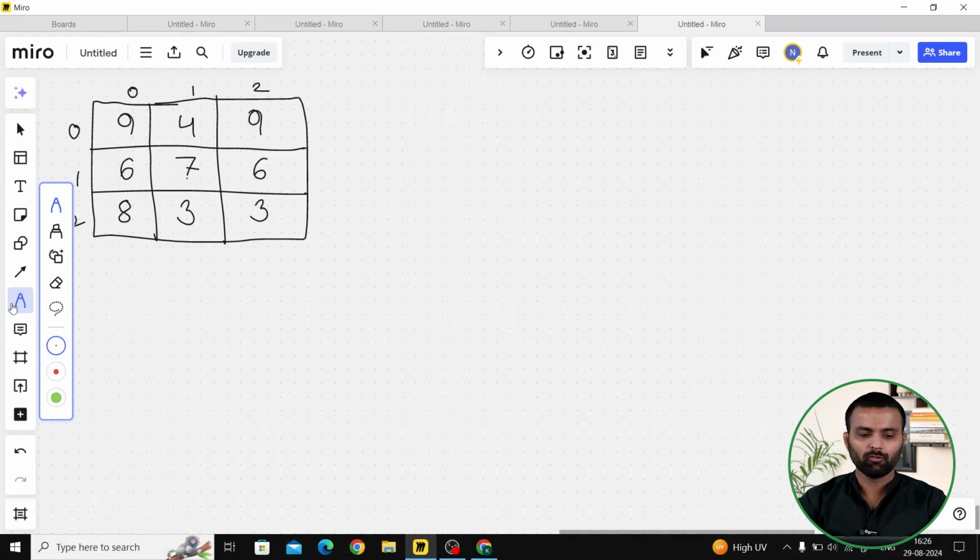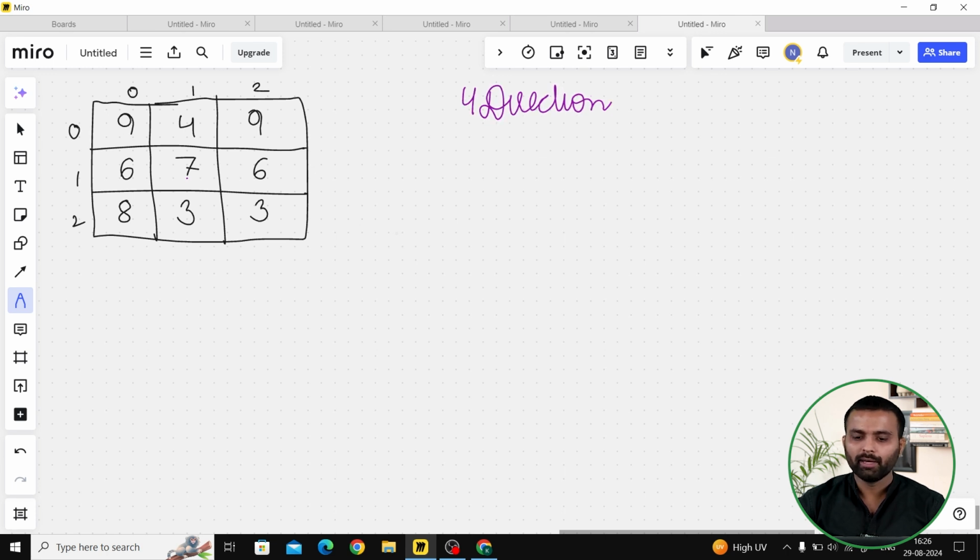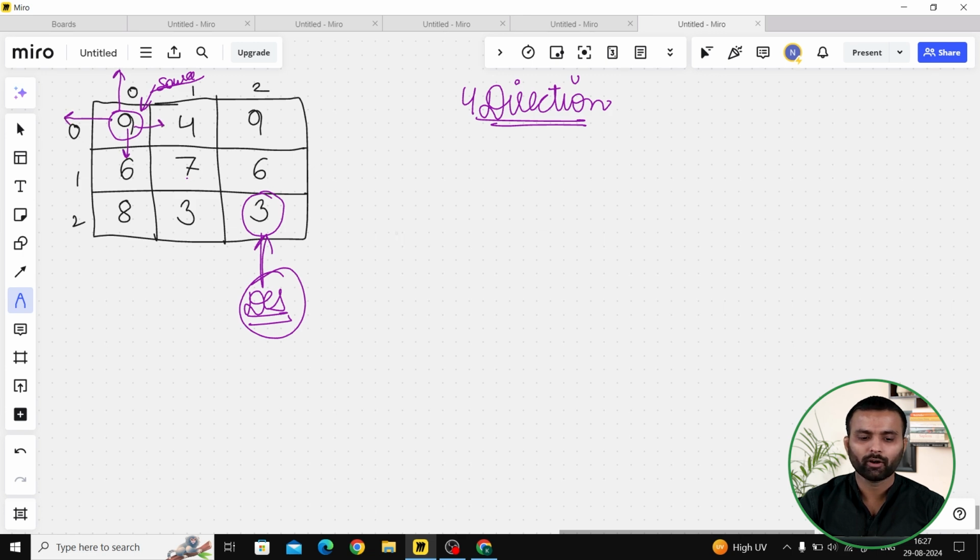So let's see this case. In this case, we just have four directions. My source will be at this place, the top left part, and my destination will be this. I just want to reach this part. This is my destination and this is my starting part, or we can say my source. Now see, I am here, I have four directions. I can go up, left, bottom, or right. So these are the four directions given to us.